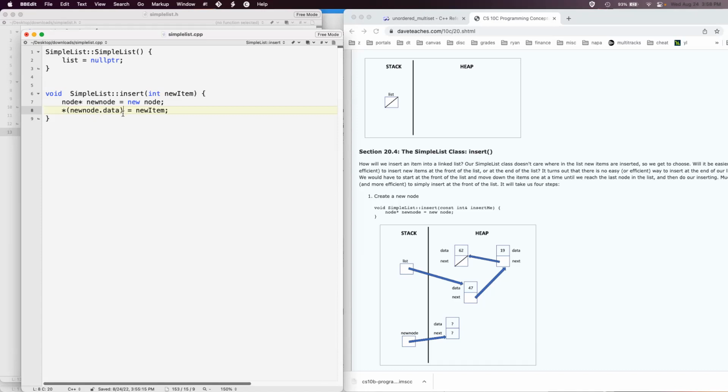So one way to fix that would be to use parentheses to force it to do the dereferencing first, right? Okay, so that would solve the problem. This would work. But it's messy, right?